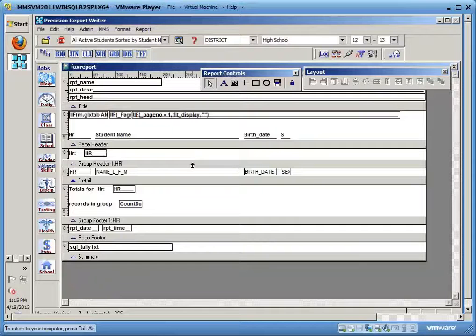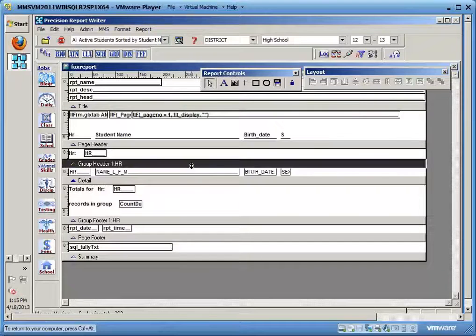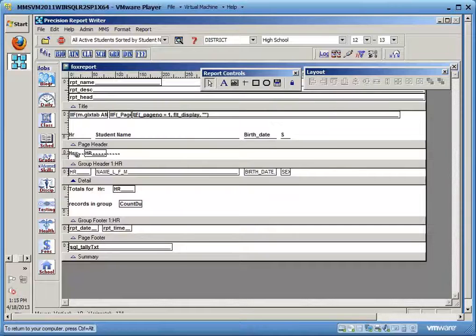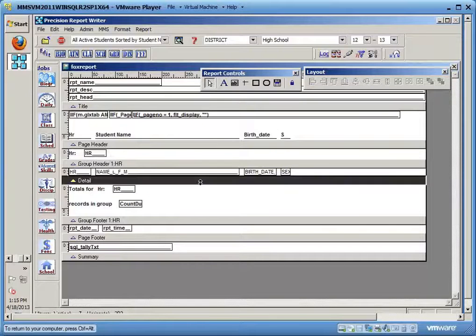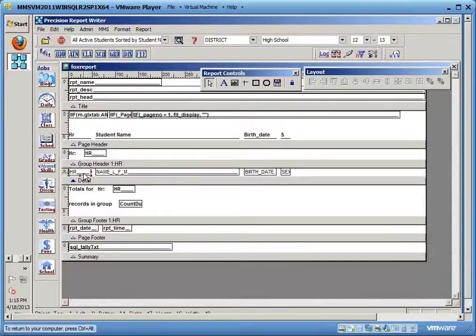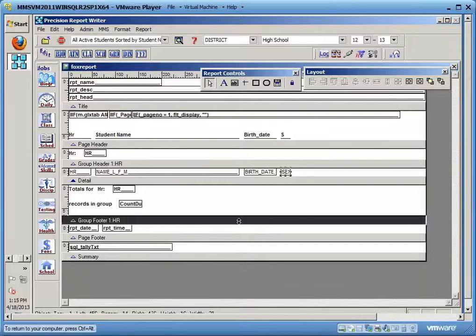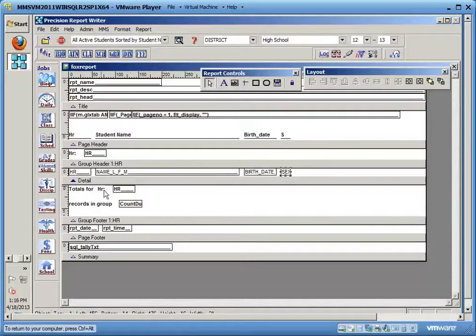The next section you would only see if you had decided to group information on your report, and that's the group header. This information shows up above each group, and in this case it's the label, homeroom, and then the actual homeroom number. Then we have a detail area where we see the specifics for each student: homeroom, name, birthday, and gender. Because I've grouped on homeroom, I have a group footer area, and because I've asked for totals and a count of records, I see the records in group label and then the field that gives me that number.